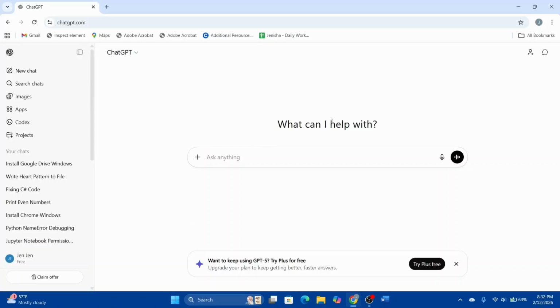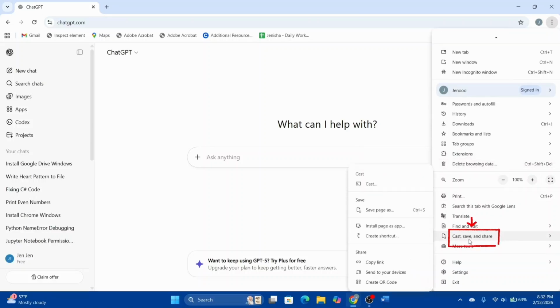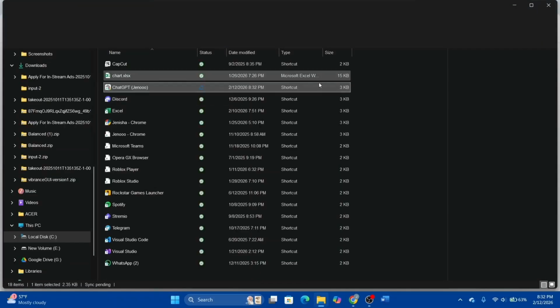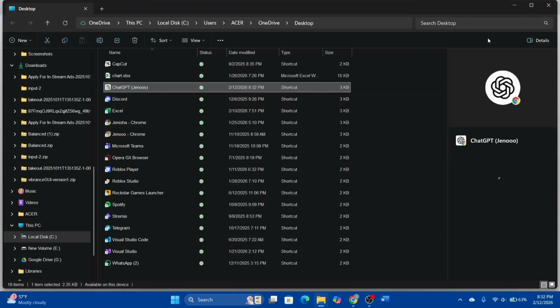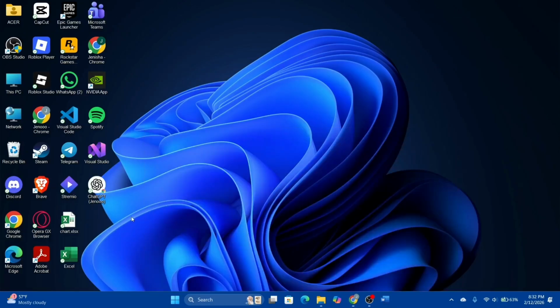our OpenAI account. Look out for the three dot option in the top and go ahead and click on it. And basically go ahead and scroll down, look out for cache, save and share, and look out for the option called create shortcut. Click on it and select the option for create, and the shortcut will be created. You can just go over and access the shortcut on your desktop. There we go. This is one of the methods.